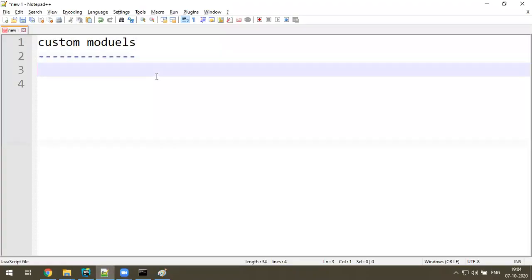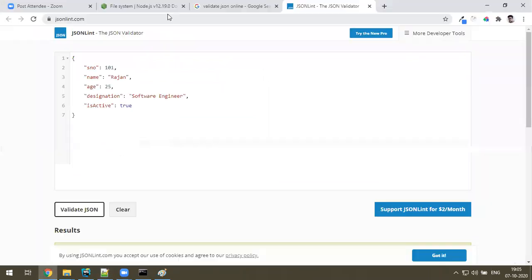Generally, I think you have seen the modules concept in JavaScript. We write import and export statements. If you want to know more about this modules concept of JavaScript, at the end of my JavaScript videos I have explained the same. Let's see in Node.js how to perform it.